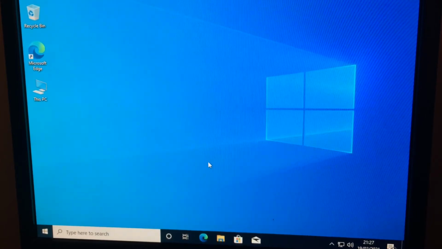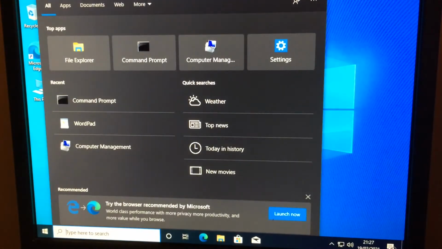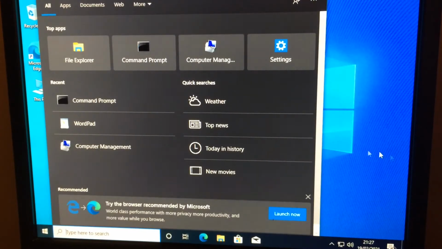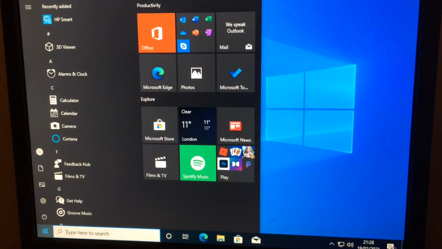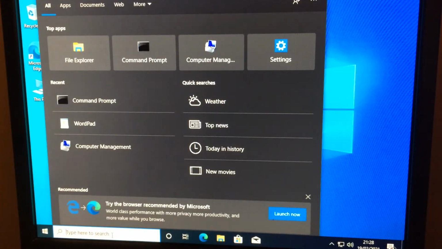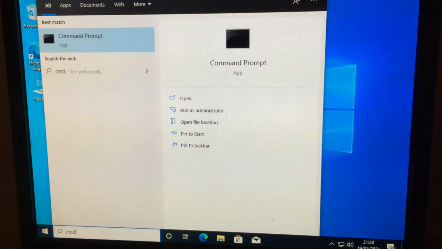Okay, so the first thing I would like to do, I'm just gonna show you random stuff in Windows 10. One important thing is the search bar. Anything you want to search in your operating system, if you type it here, it's gonna pop up, and this is the start button here. So as you can see, if I come back to the search button, if I want to go to the command prompt, I can just type in cmd, command prompt, then press enter. Now it will take me there.